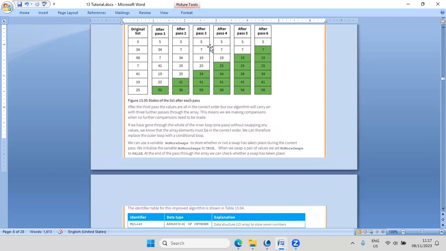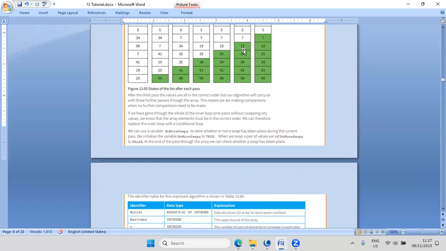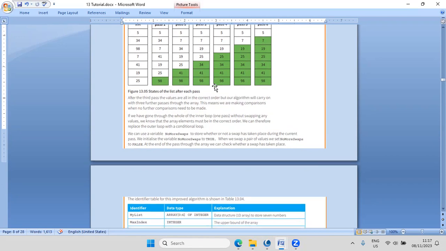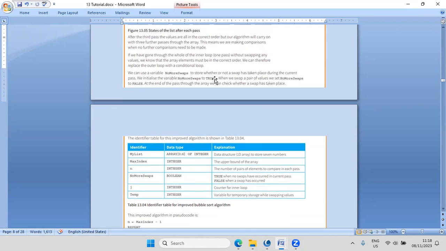Actually, no need. Here we have finished, but then we are just going on. Waste of overheads on the memory and CPU. If we have gone through the whole of the inner loop one pass without swapping any values, we know that the array elements must be in the correct order. So in this case, this is not swapped, this is not swapped, this is not swapped. It goes on without a single swap, that means it's sorted. That is the indication to find out whether it's sorted. Otherwise, there is no other way to check whether the array is sorted.